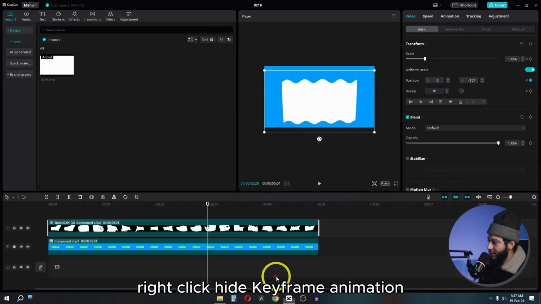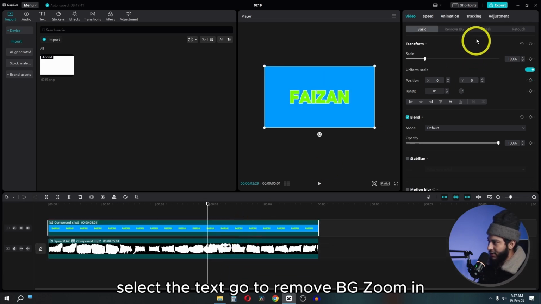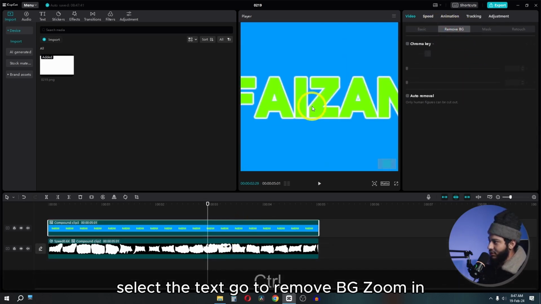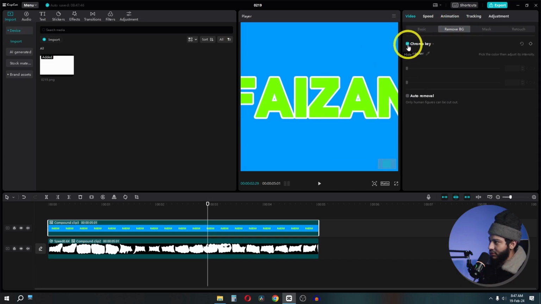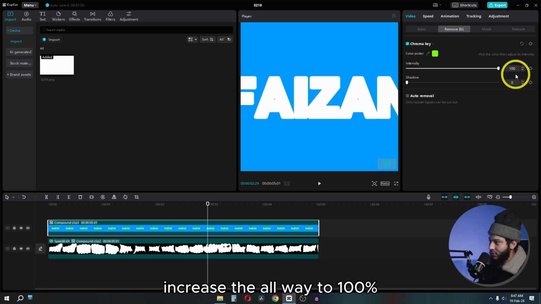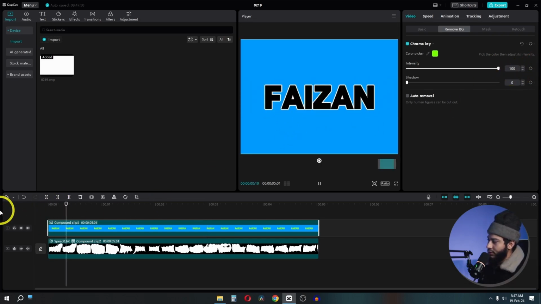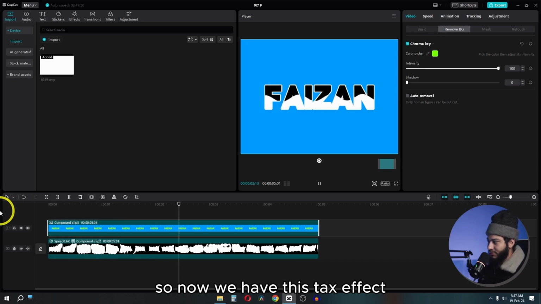Right click, hide keyframe animation, place this behind the text, select the text, go to the remove BG, zoom in, check this chroma key, select the green color, increase all the way to 100%. So now we have this text effect.